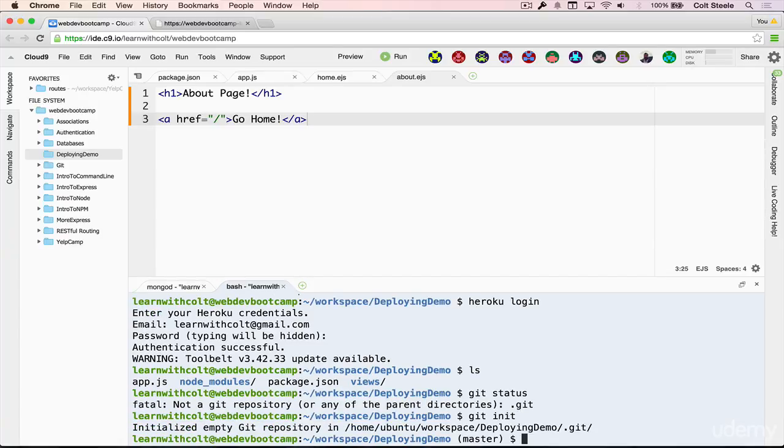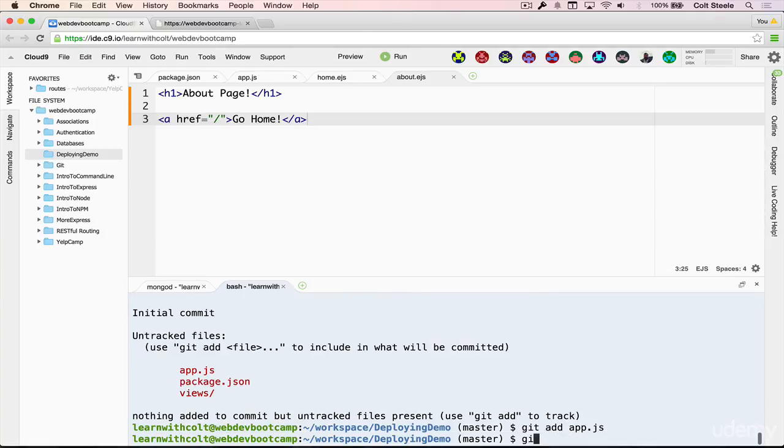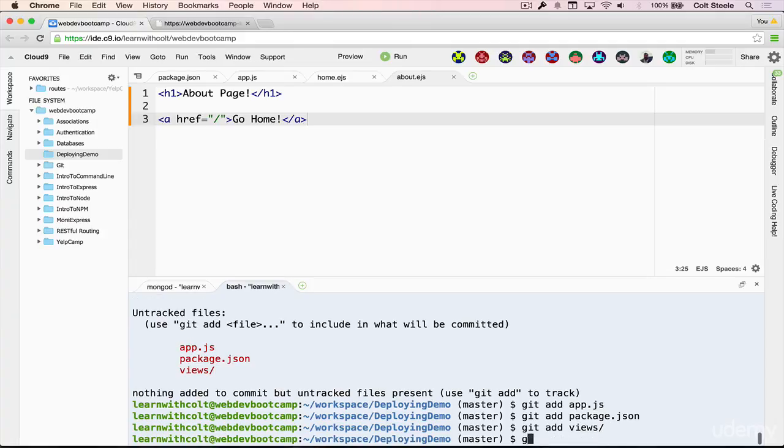We use Git to determine what to send over to Heroku. And in our case, we're going to send the entire application. So once we initialize a repository, we're going to go ahead and add the files that we want to send over to Heroku with Git. So that's everything. I'm just going to do one at a time. git add app.js, git add package.json, and git add views, that whole directory. And we'll do git commit -m, and we'll just say initial commit.